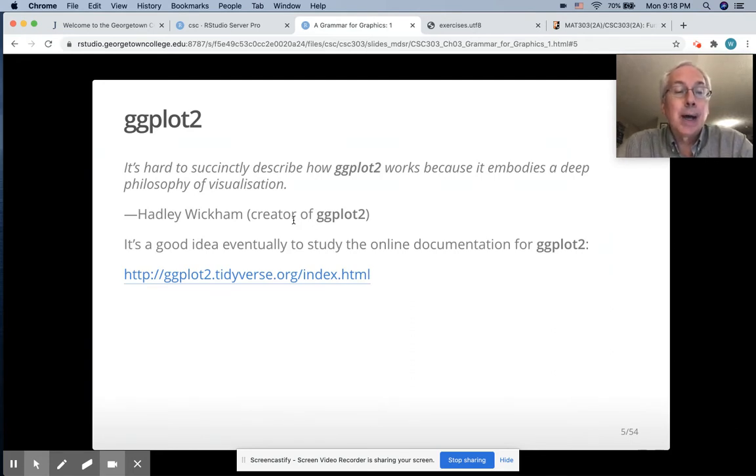ggplot2 was written in large part by Hadley Wickham. I believe he's from New Zealand. You can see what he has to say about how he might describe ggplot2 in short order, and basically saying, might not be able to do that. But you can see the link here will take you to some online documentation. There is also a cheat sheet for the use of commands in ggplot2. I've posted a link to that cheat sheet on our course Canvas site. You might want to take a look at that and maybe print one out for yourself.